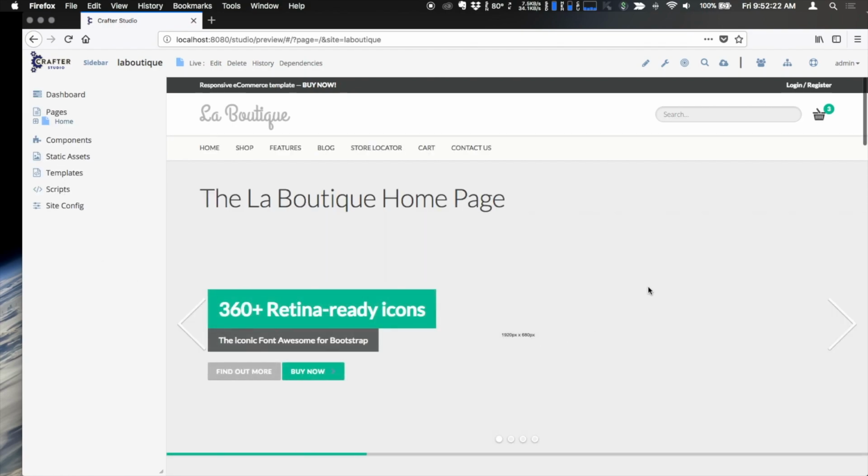Our sample site is now ready to go, and we're able to access and work with and push changes from our local Crafter install directly up to GitHub.